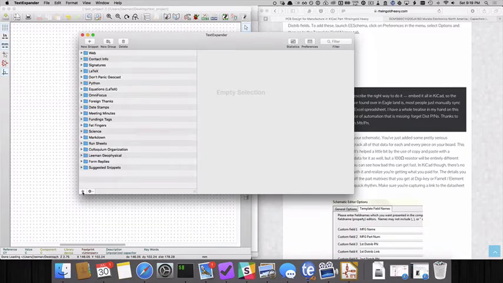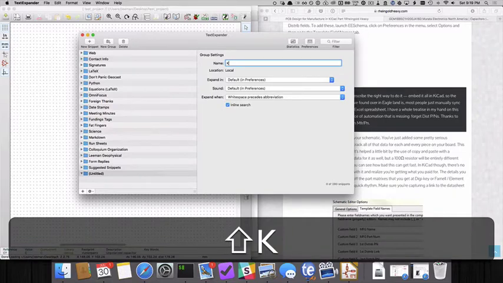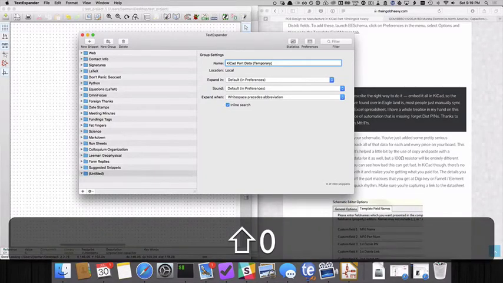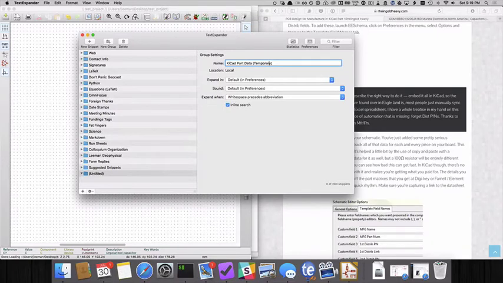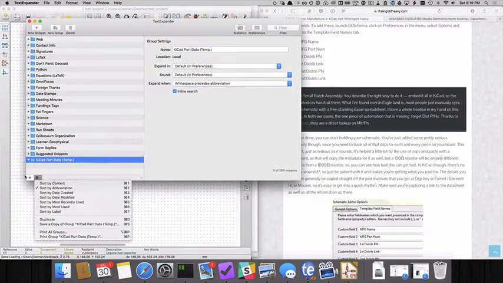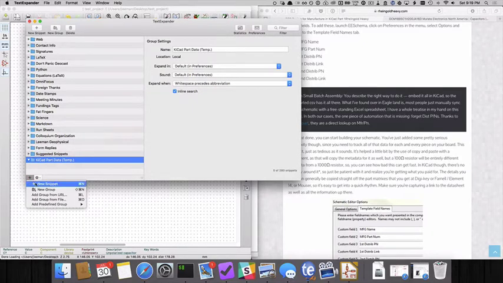So I'm going to go down here and create a new group, and I'm going to name it KiCad part data, and then I'm going to put temporary in parentheses here. Let's just make it temp so it might display on the screen. There we go. Okay, so we're going to make this group. Here it is. And then we're going to add snippets. And the snippets are what will be expanded based on some kind of trigger key sequence.